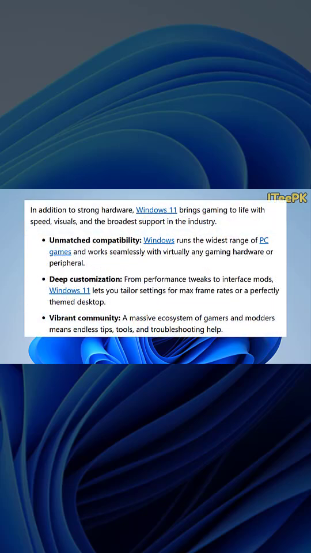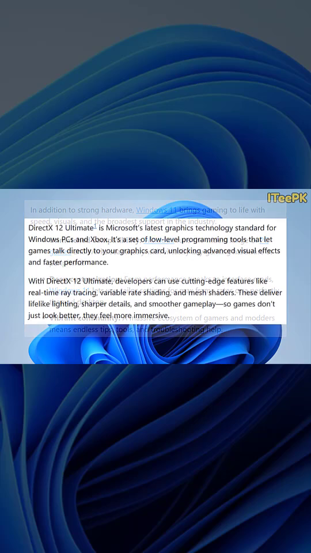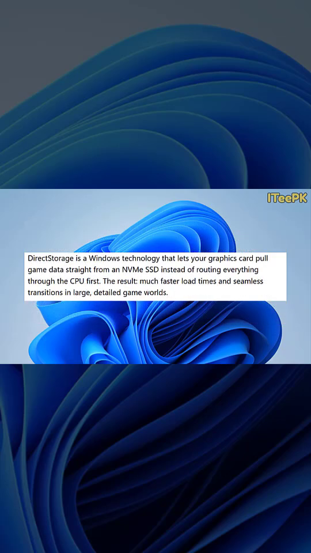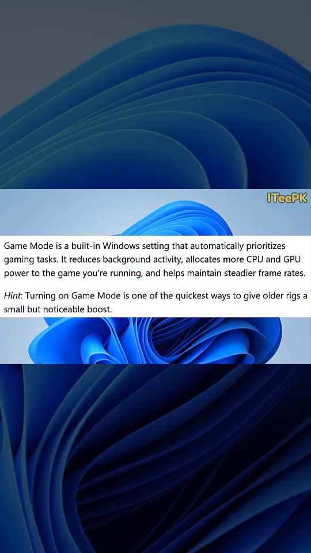Windows 11 is designed to support modern gaming hardware and technologies. Features like DirectX 12 Ultimate unlock advanced graphics, including better lighting and visual effects. DirectStorage reduces load times by allowing games to access data faster from high-speed SSDs. Game Mode helps by prioritizing system resources for gaming, reducing background interruptions while you play.